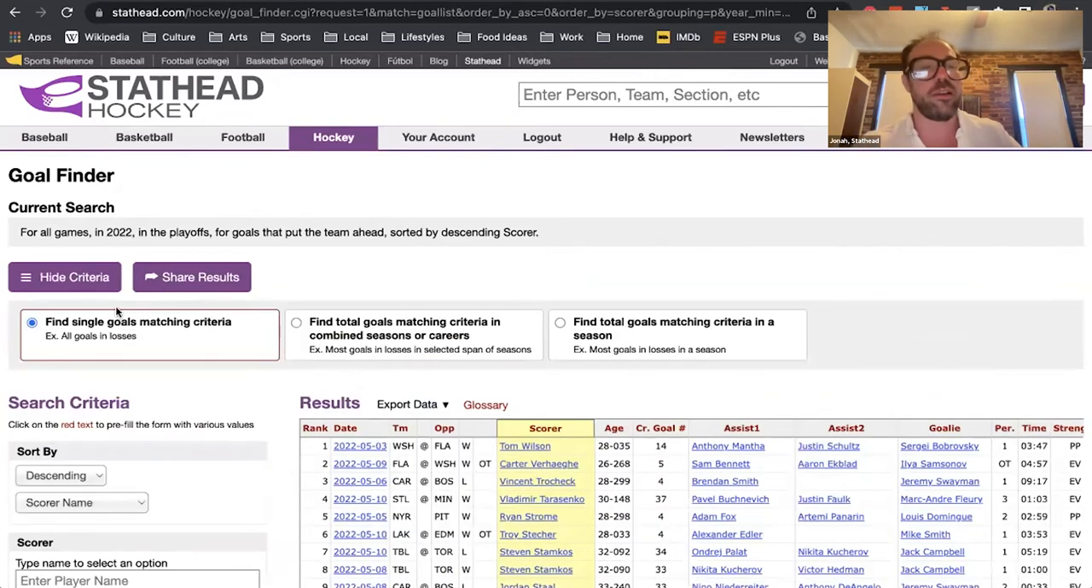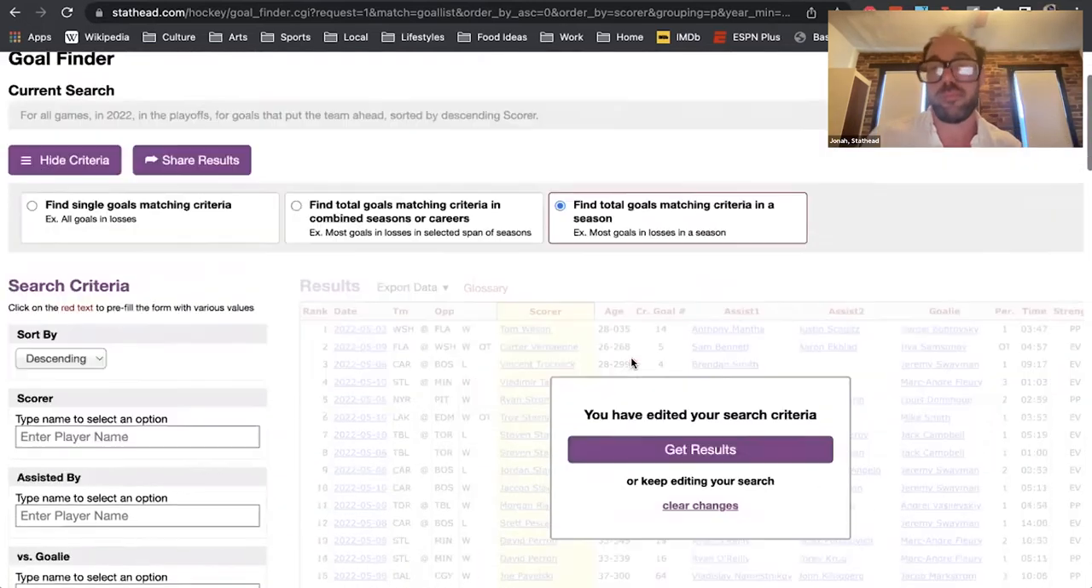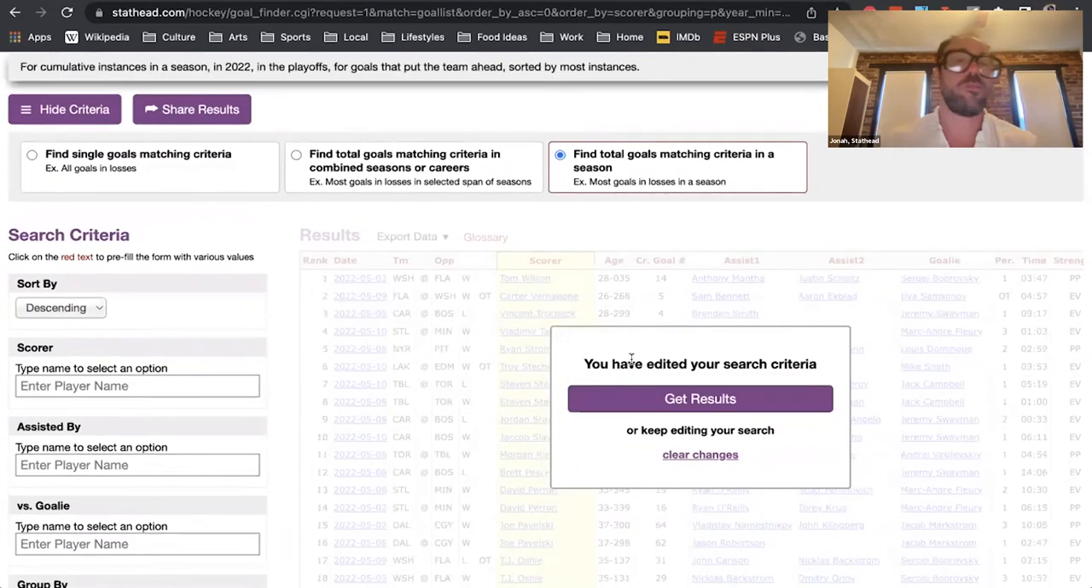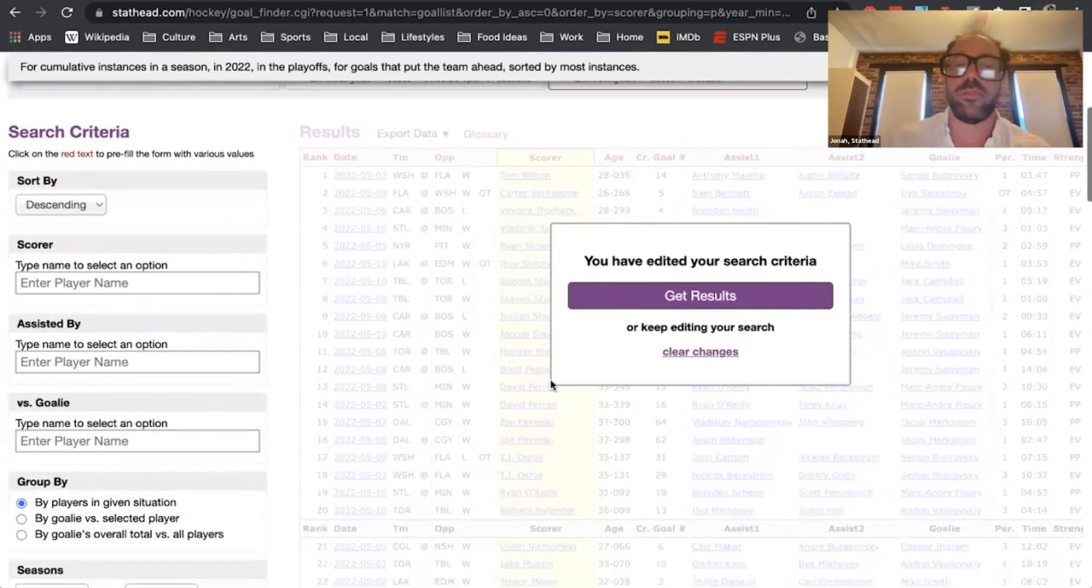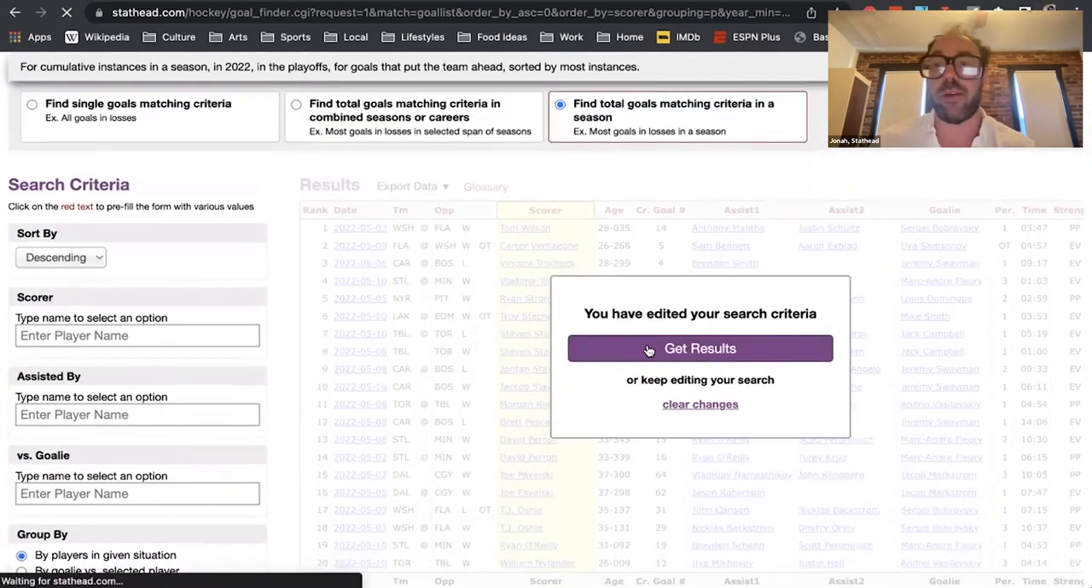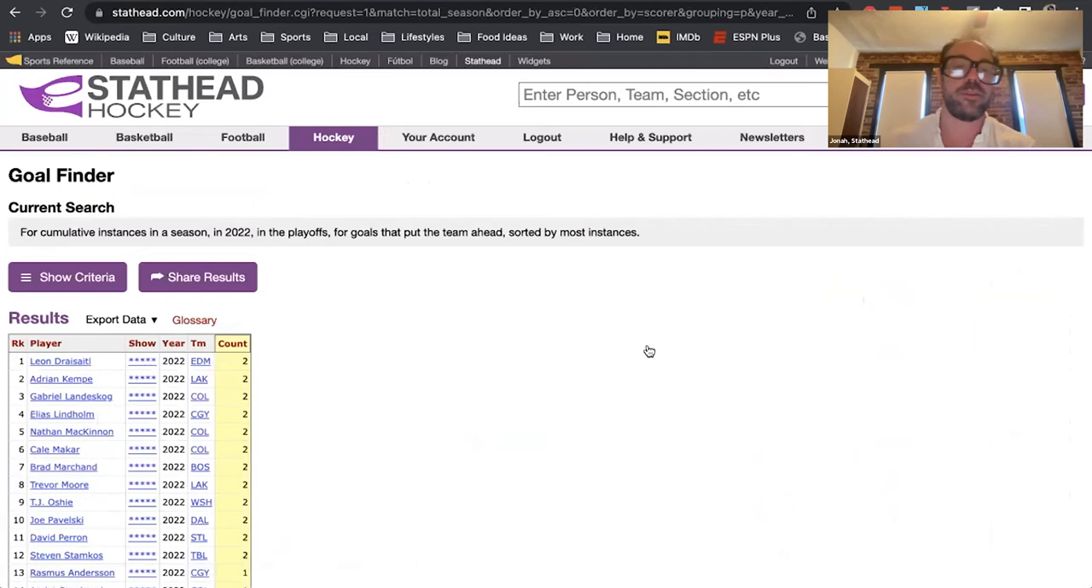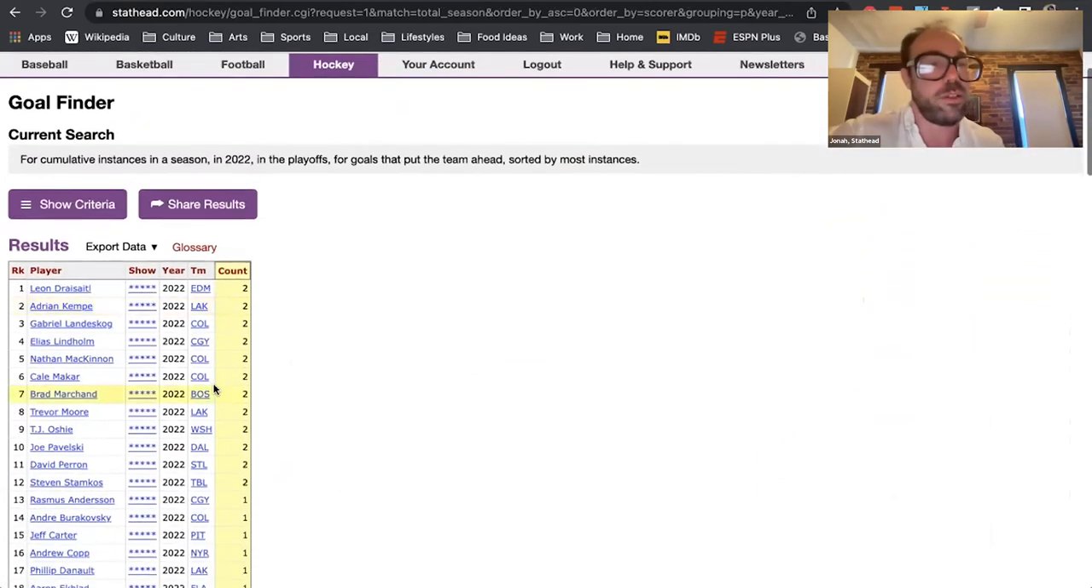Instead of this, I'd go back up to the search type, that top bar. And instead of single goals, I'm going to do find total goals matching criteria in a season, because we're only looking at 21-22 right now, or the 2022 playoffs. Since I've already narrowed the year range, it doesn't really matter which one of those I select. But if I had a full range, it would obviously matter. So now this is who has had the most go-ahead goals in the playoffs so far this year.